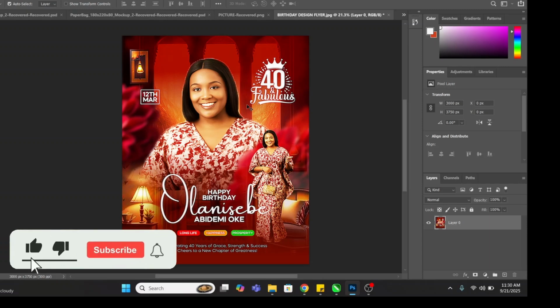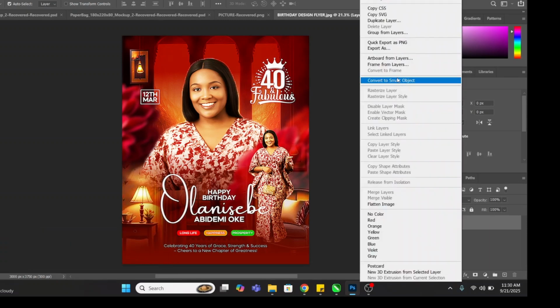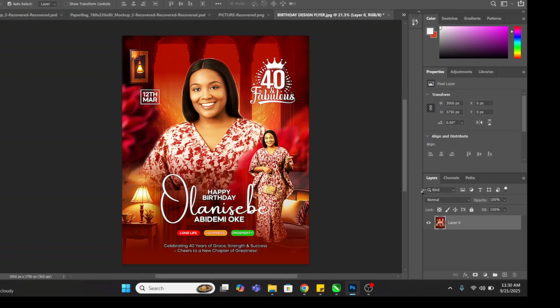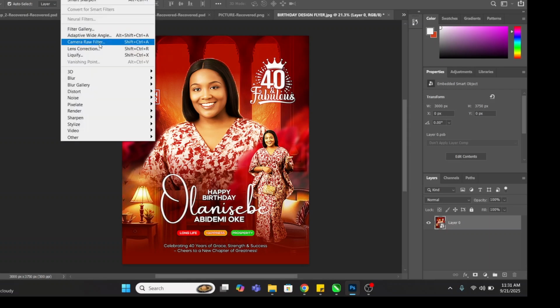But sometimes, if I want to do some extra, I will just come here, right click here, and then convert it to smart object. This one is optional. You can export it like this and send, but this one is optional. So when you right click on it and convert it to smart object, you can now come back to filter and then come to camera raw.